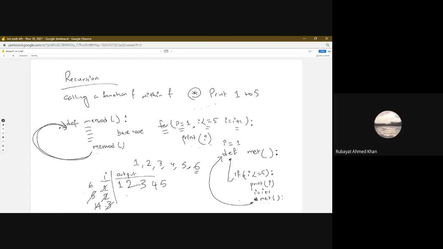So this time 6 is not less than or equal to 5. Therefore, this condition did not match. And then I do not go inside the if condition. I reach outside the if condition, which is the end. No more method calls, right?